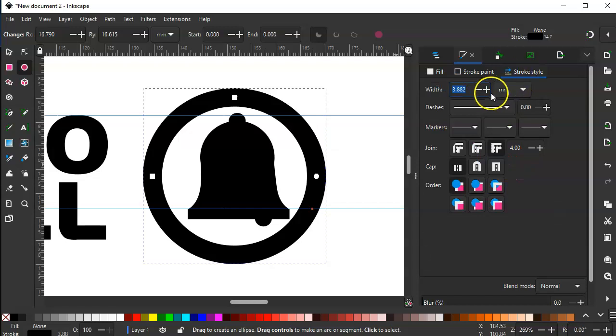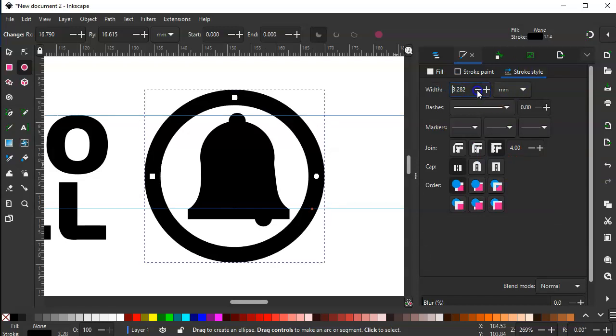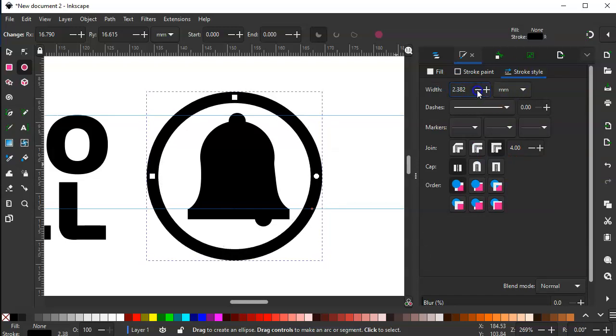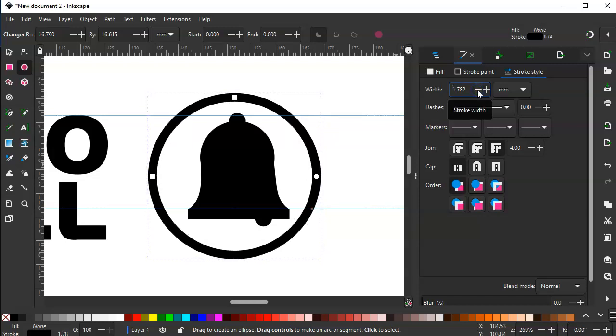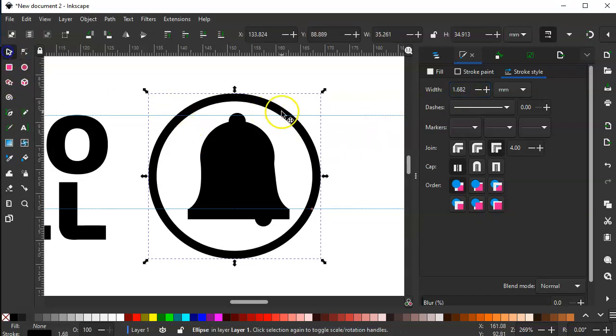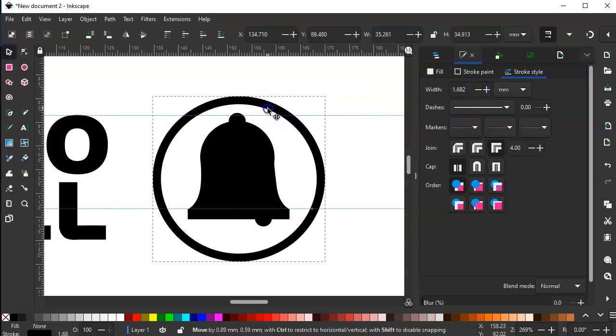Here's the stroke style. It is the thickness of the stroke, right? Wow, it looks like Pacific Bell. I did not want it to look like that. I wanted to make it look like Taco Bell. Okay, we've got to change this because we don't want it to look like Pacific Bell.